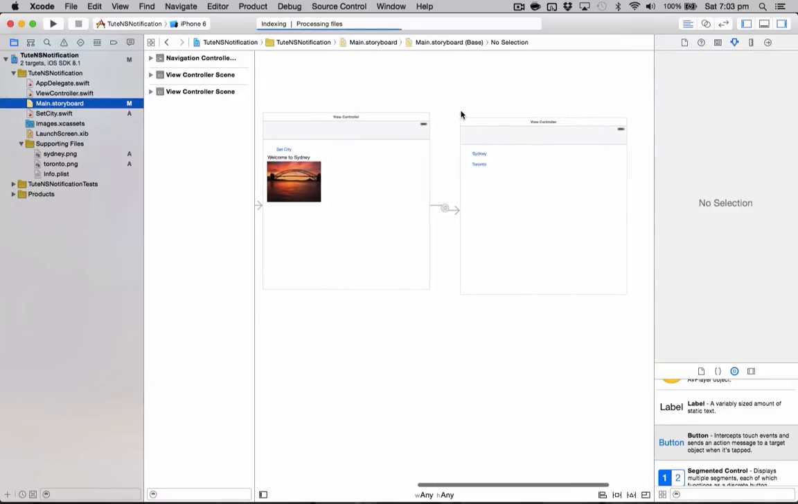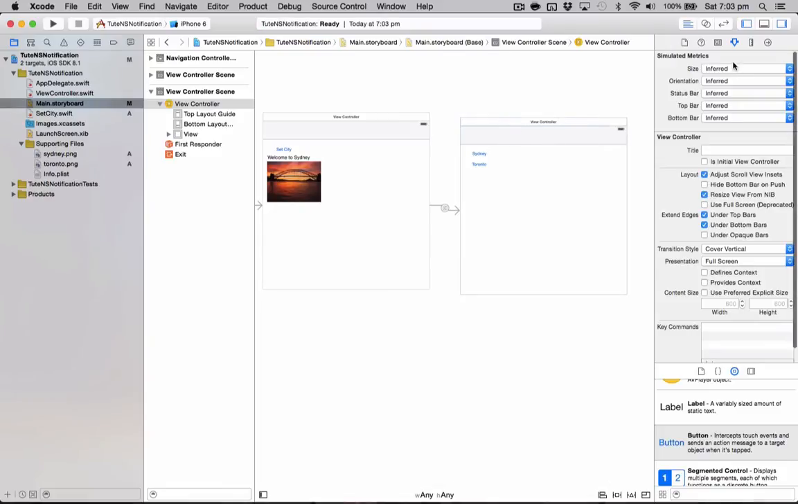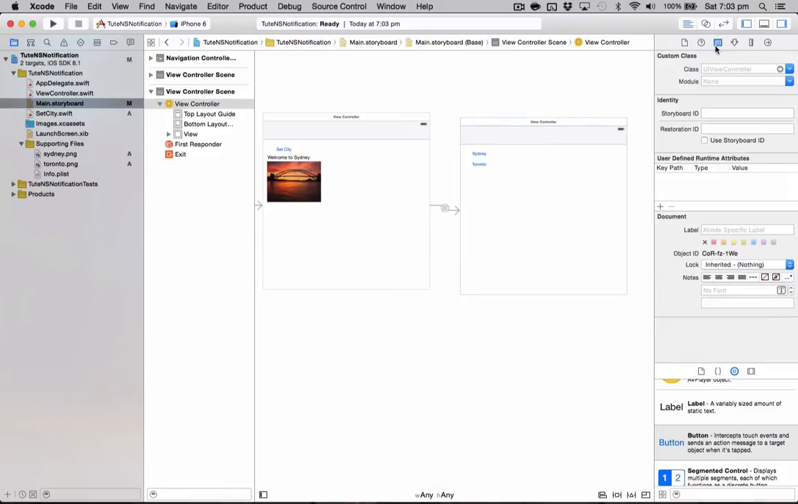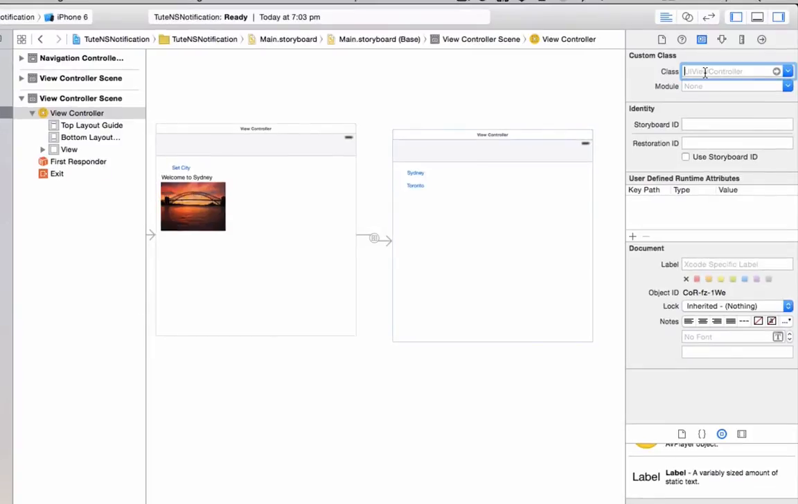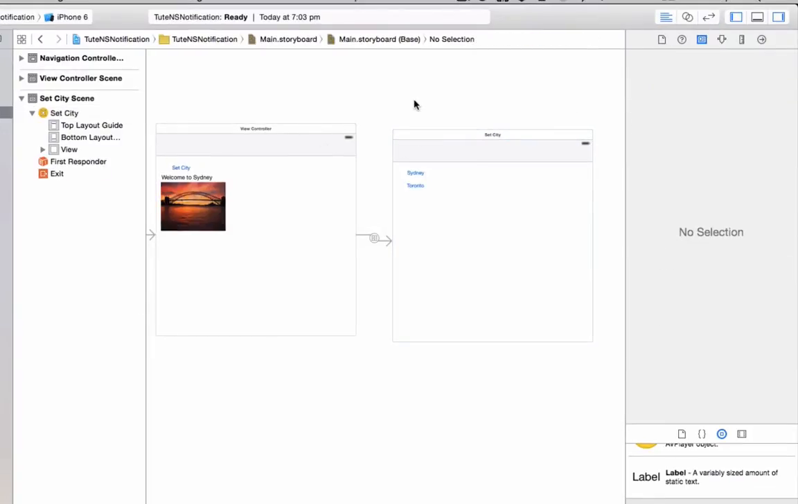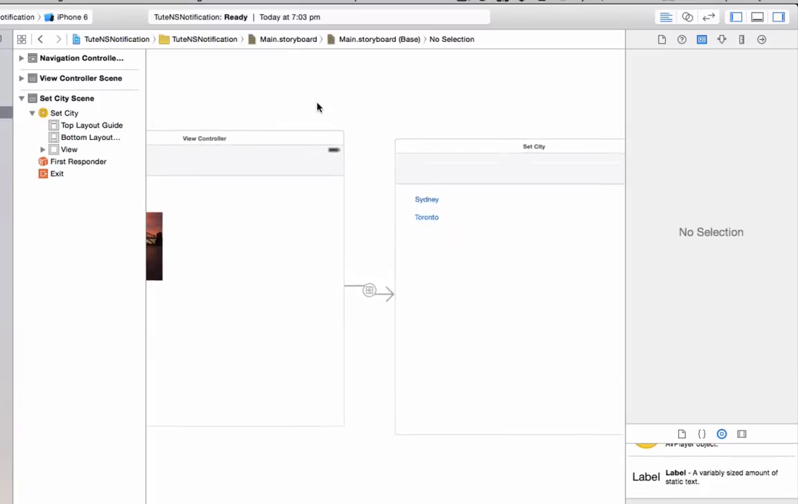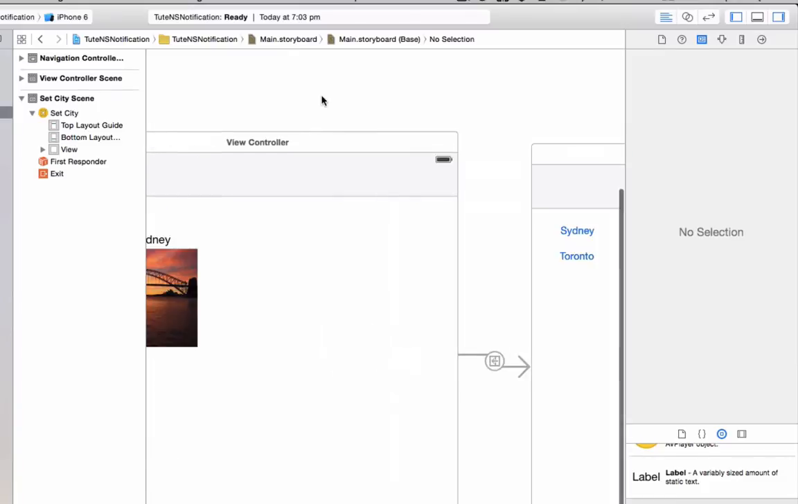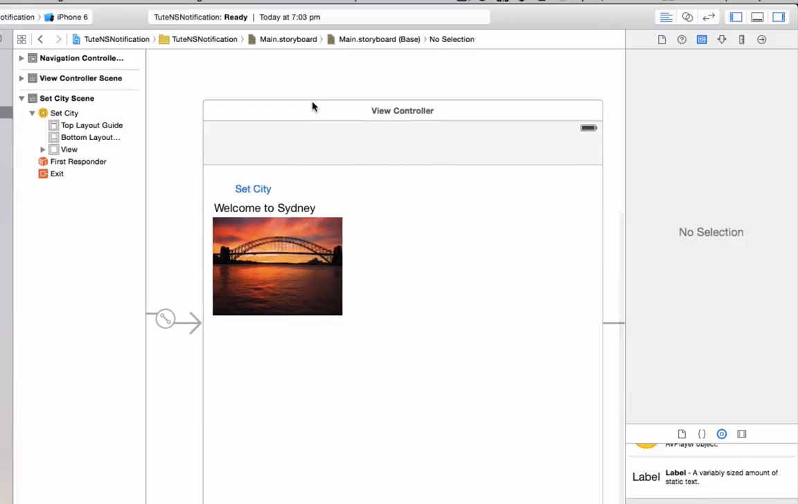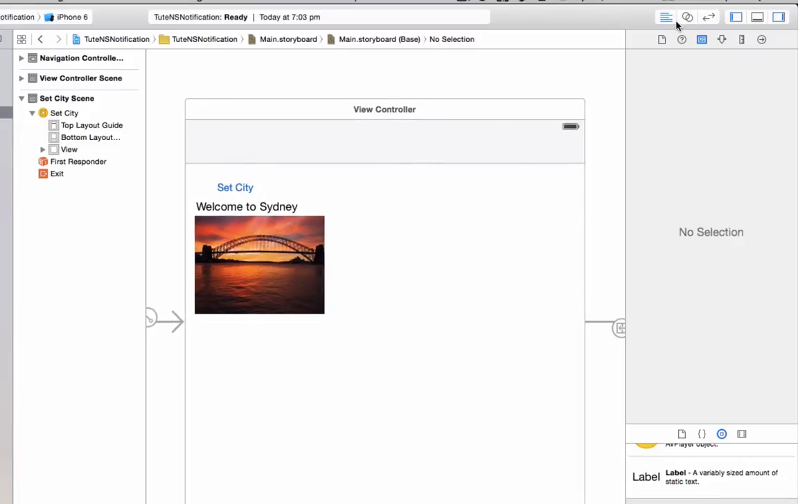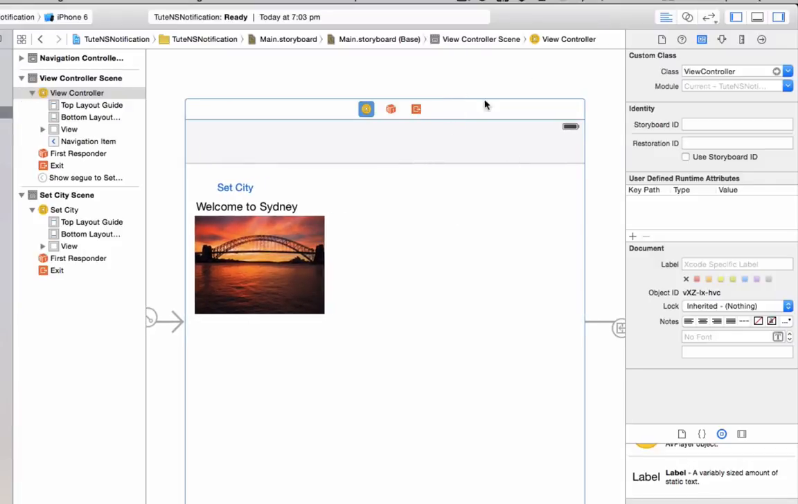So the first thing to do is to set this view controller on the right as Set City. Under this tab here, under Class, make sure it's set to Set City. And now we're going to connect everything up. The first one to do is our first view controller, the first thing the user is going to see. With this selected, click on the Assistant Editor up in the top right.